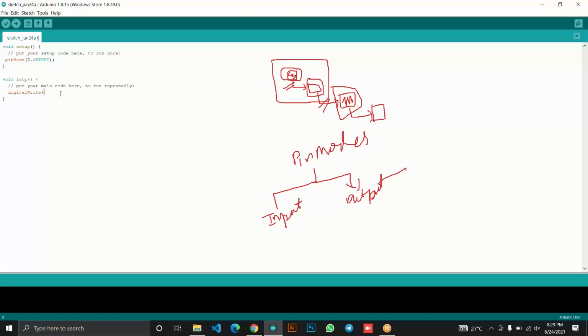So we'll write digitalWrite, pin number 2, comma, and now we're going to glow it. For glowing it, we have 2 states. Again, on the first day I explained that if we use HIGH or LOW, that gives you 5 volt. So we're going to write HIGH. HIGH symbolizes that we are passing 5 volt to this LED.